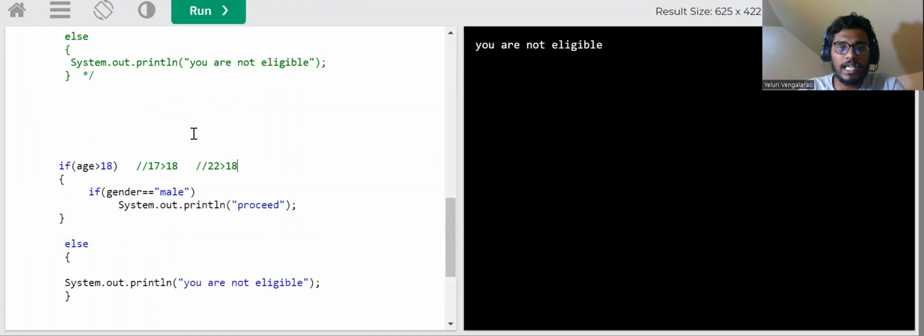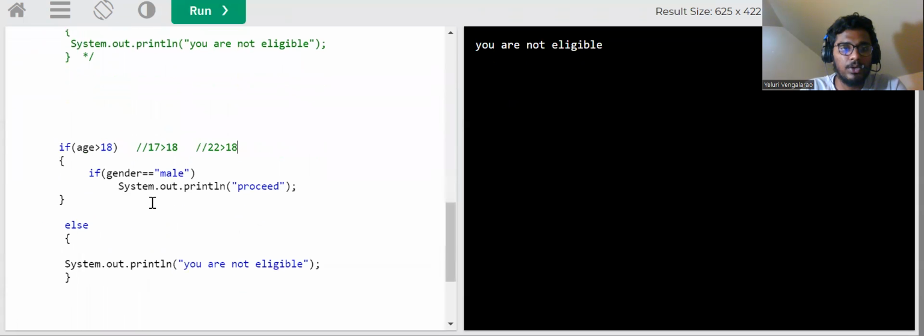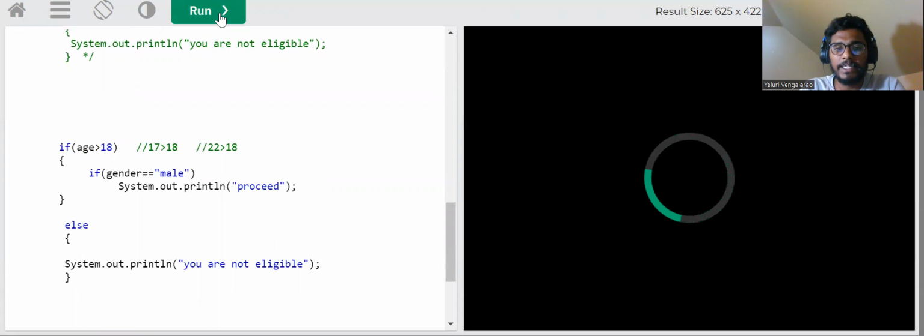Gender is equal to male. Yeah, I've already given gender as male. So automatically it will be true. So then it will execute proceed. Yeah, let me check here. So the nested concept is simple, guys. You are using the same concept inside. Yeah, proceed. So that's all.